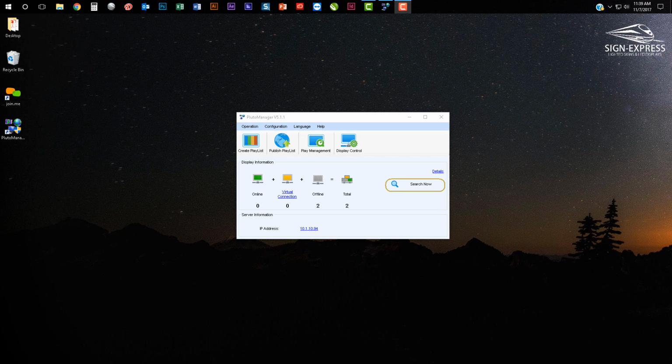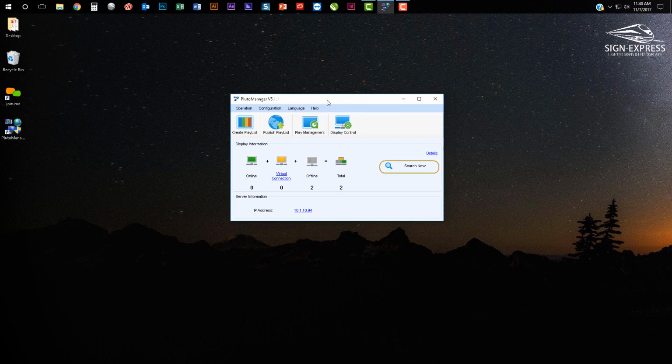Today I'm going to walk you through Pluto Manager, which is a Windows-based program that controls your LED sign. I have it installed on my desktop, and when I launch the program, I'm going to choose the sign mode because that's what we're going to use to program our LEDs. After I choose the sign mode, this is the window that I'll see.